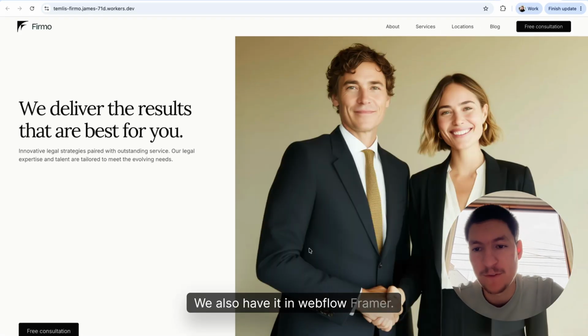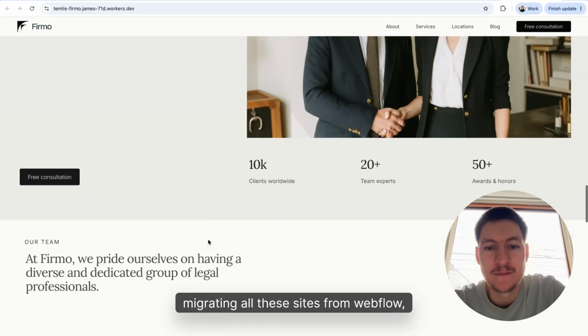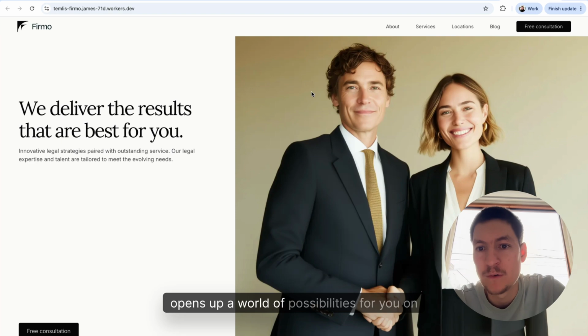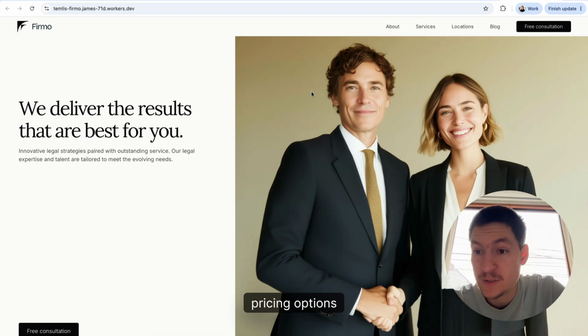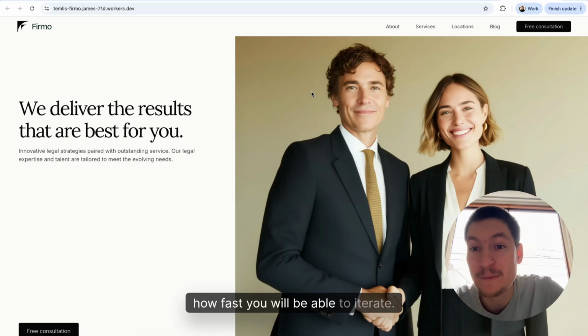We also have it in Webflow Framer, but take a look at this. These are the results that we have been getting on migrating all of these sites from Webflow to Astro. It opens up a world of possibilities for you on pricing options, for the hosting that you will be choosing, and how fast you will be able to iterate.